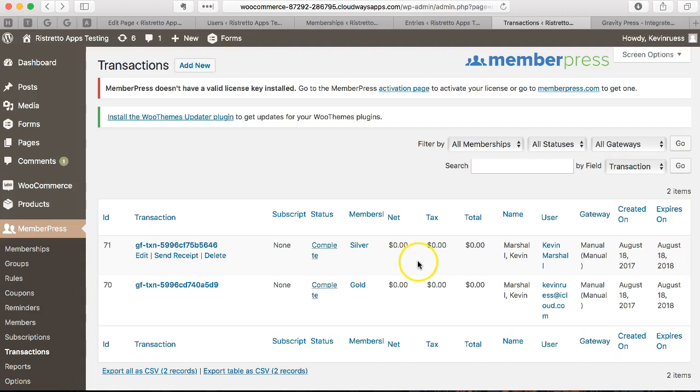Cool, so that's an overview of the basics of Gravity Press and how you can use it to integrate and allow people to sign up for your membership website using Gravity Forms and easily add them to your membership levels of any choice.